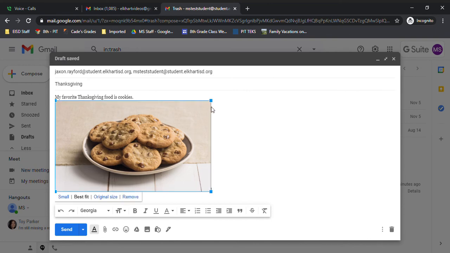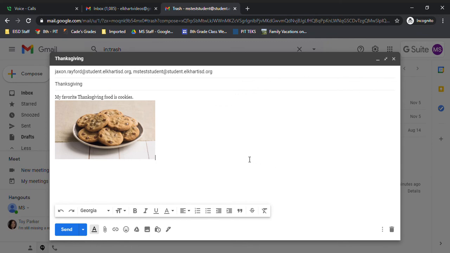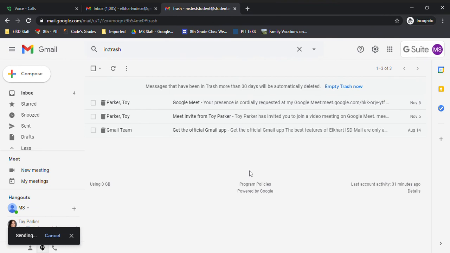Now, if it's a huge picture, you can click on it and resize it down so that it's not just this massive picture. So make it an appropriate size. And so this message is going to go to Jackson and to the teacher. And its subject is Thanksgiving. My favorite Thanksgiving food is cookies. And I put a picture of cookies. I hit send, and the message sends.